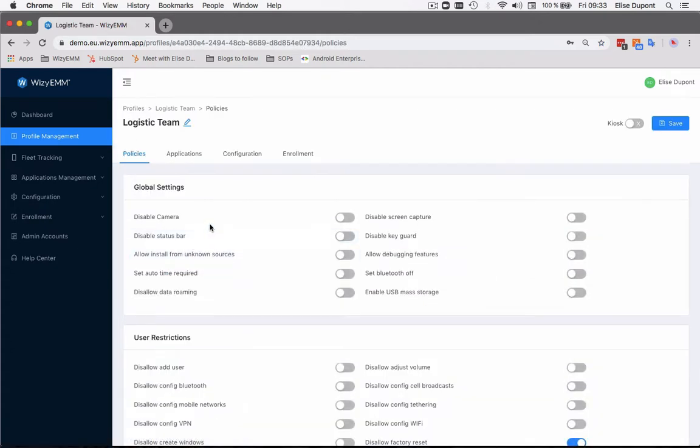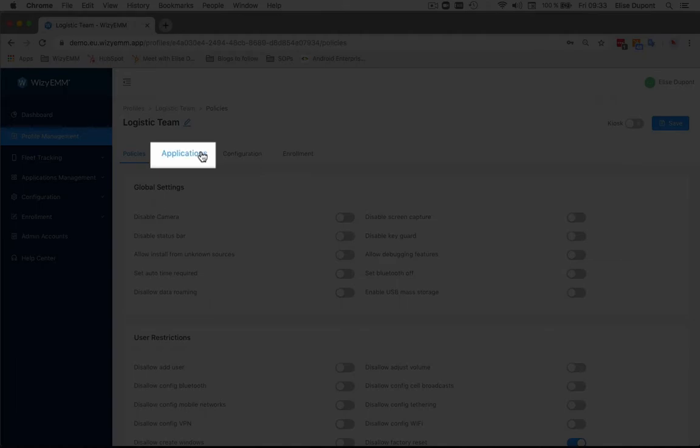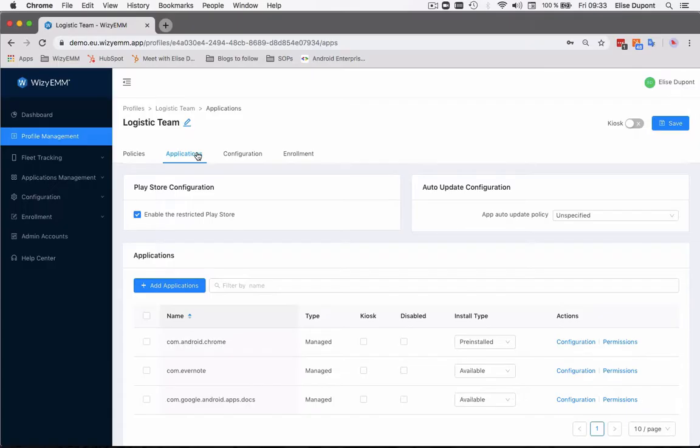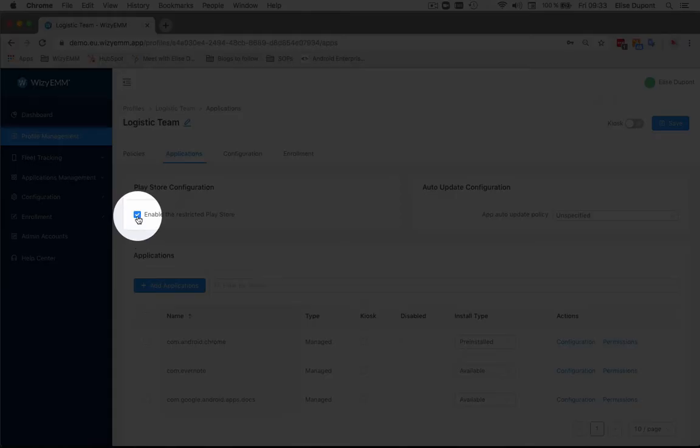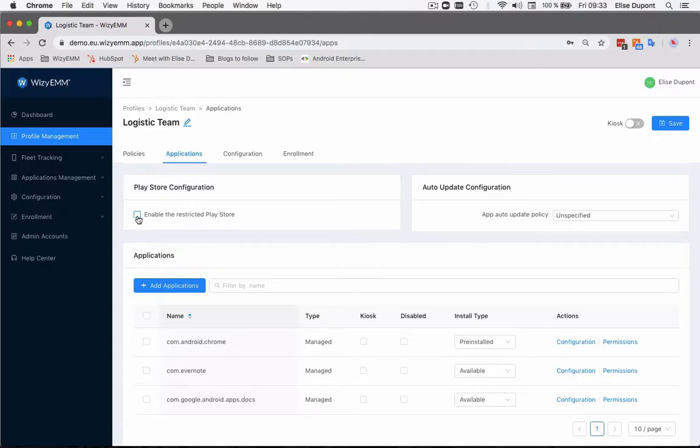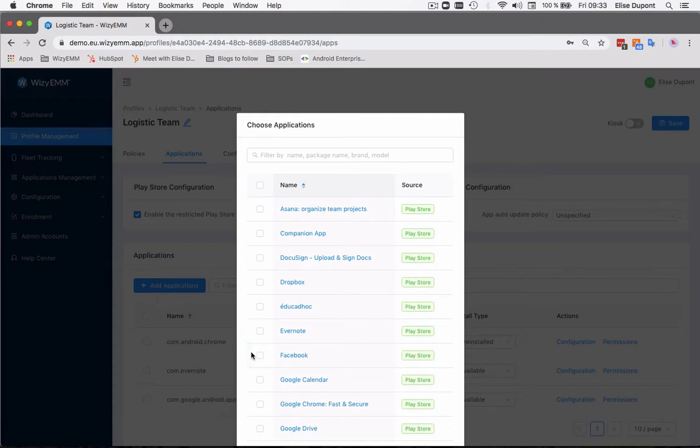You can define the way you want to give access to the Play Store. If you want to limit the available applications, click on the Restricted Play Store checkbox. If you do not click this checkbox, all Google Play Store will be available by default on the device. Select the applications that you want to push on the device.